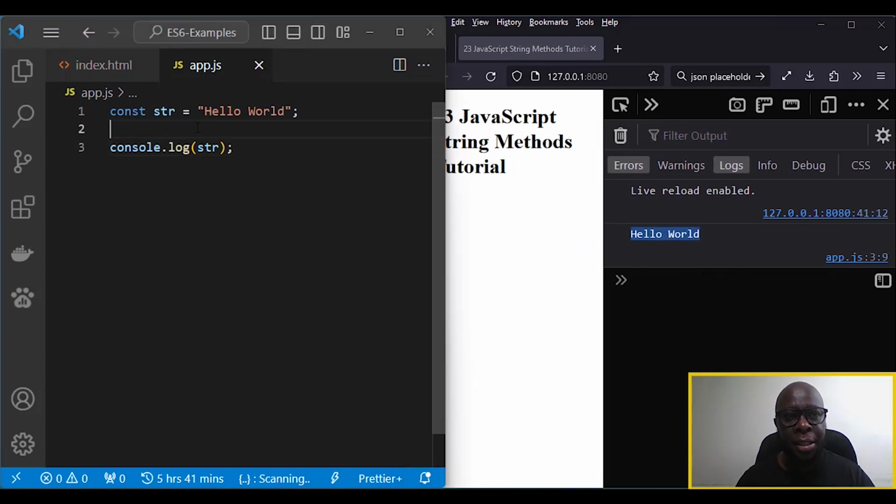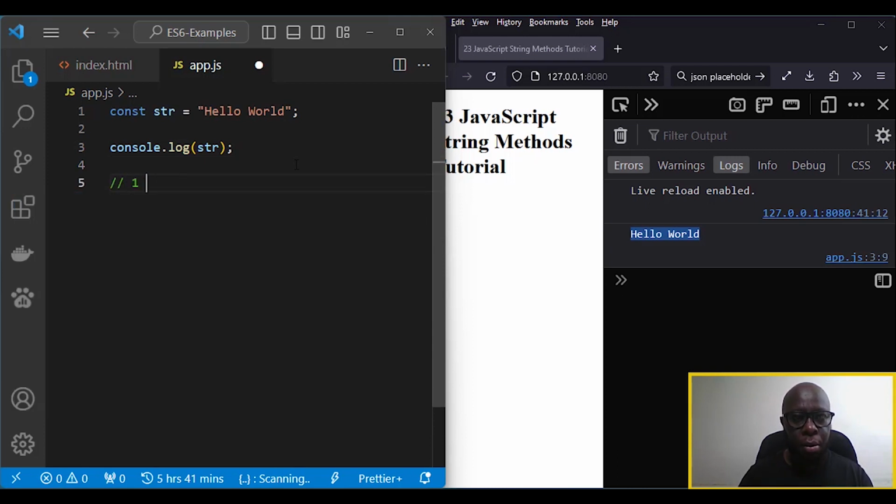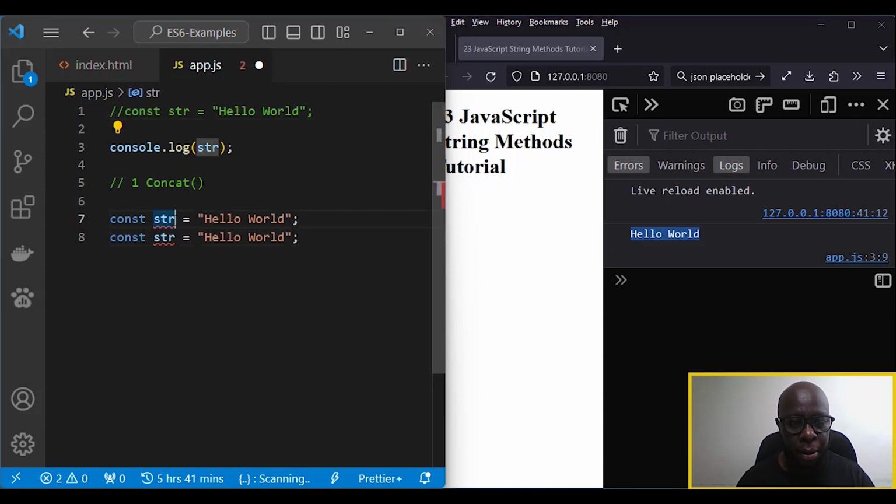So that's our start. The first method is concat. This one joins two strings. Suppose I have two strings, the first and the second. So I need to join these two.